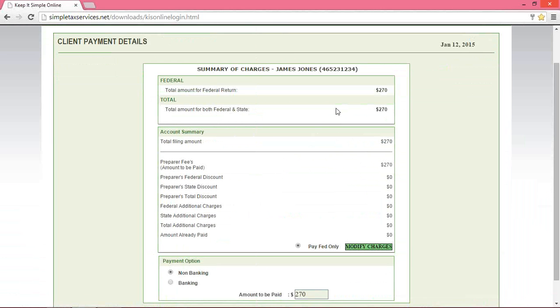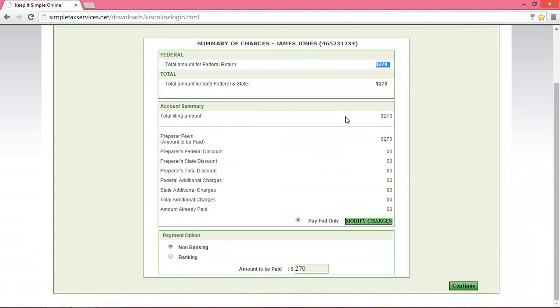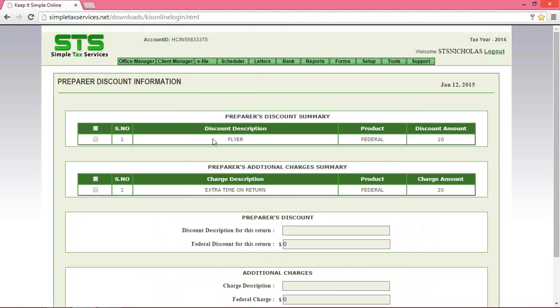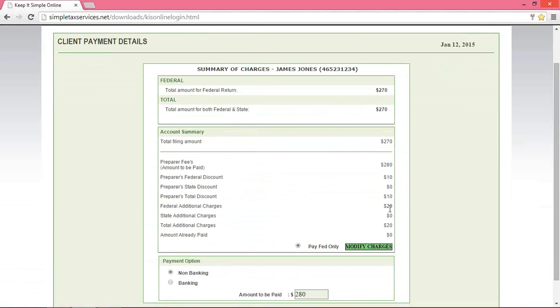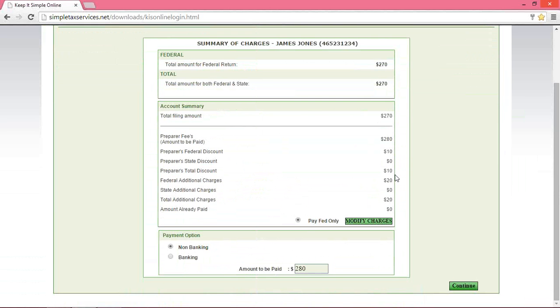Now you'll notice the determination of the charges comes back to $270. You can modify your charges here. Here's our flyer that we created earlier, but also here's our extra time. So let's say they brought in the flyer, but we took extra time on their return. So now you'll notice here's the discount and here's the additional charge. Everything's located there, and then it changes out the amount to be paid.